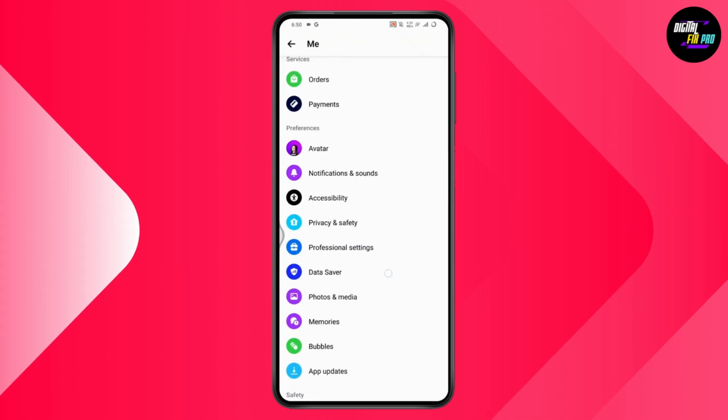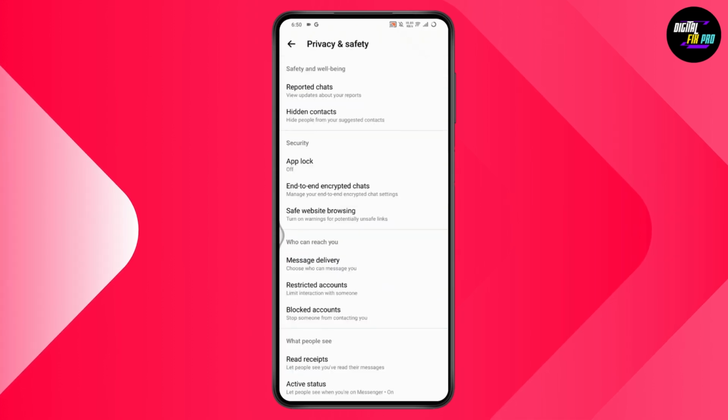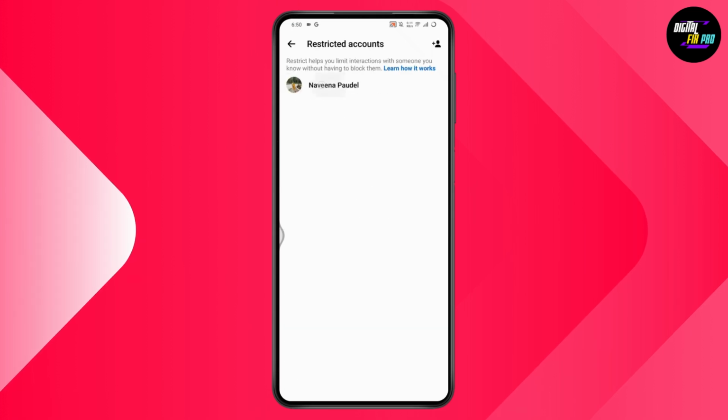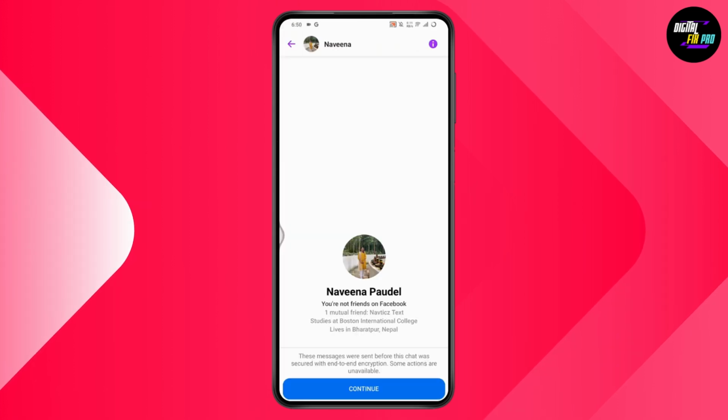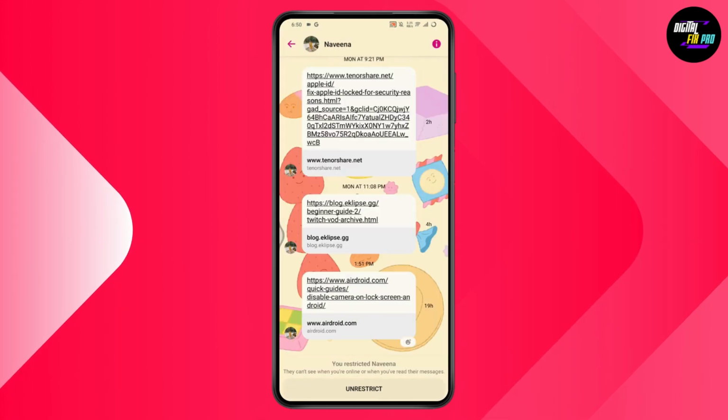Scroll down, go with privacy and safety, and here you will have restricted accounts. So tap on restricted accounts and tap on the account that you've restricted. Tap on continue and then tap on unrestrict, which is on the bottom of your screen, and that's it.